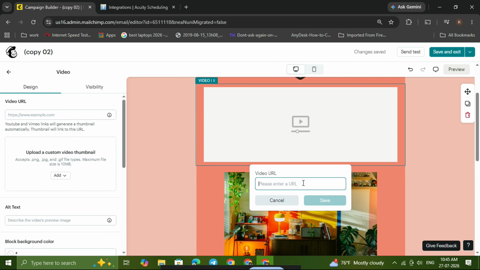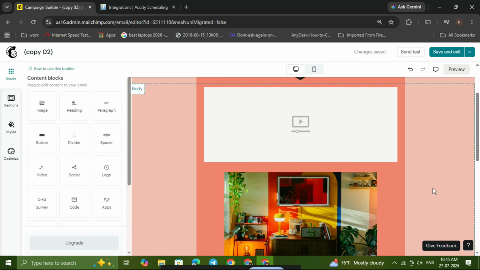After the link is added, click Save. Saving here makes sure the video block is connected properly and that Mailchimp can generate the video preview or linked content. Then, when everything looks good, click Save and Exit to leave the editor and return to your campaign dashboard. At this point, your email should now include the video section you added.